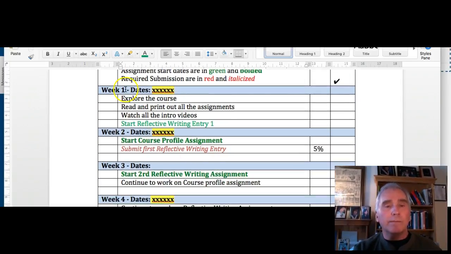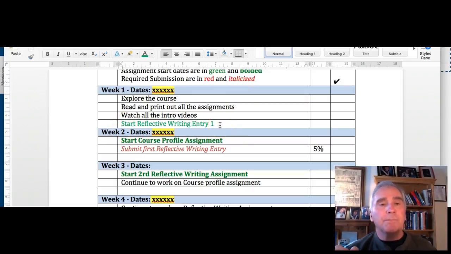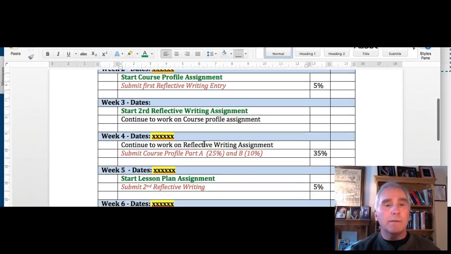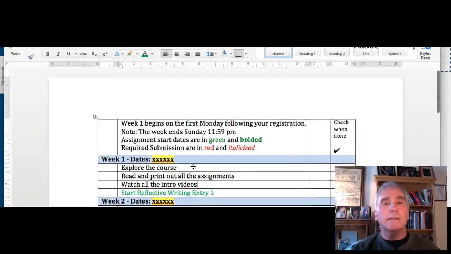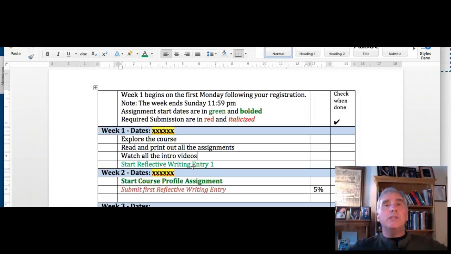Let's take a look at week 1. What are you supposed to do? Okay, so you get your dates in there. Let's say you're starting the course the first week of February. Well, you explore the course, read and print out all the assignments, watch all the videos, and start your first reflective writing entry. Okay, week 2, you have to submit that one. So if you look at your assignment, it's week 2, week 5, and week 9 for those reflective writing assignments. So it's a really good idea to get a big picture of what the course entails and what you have to do. And this is why we have this document.